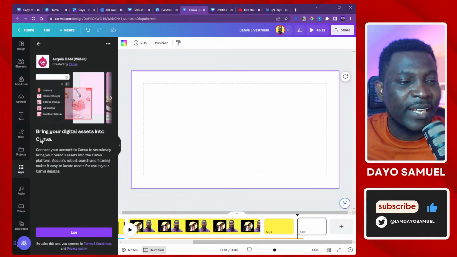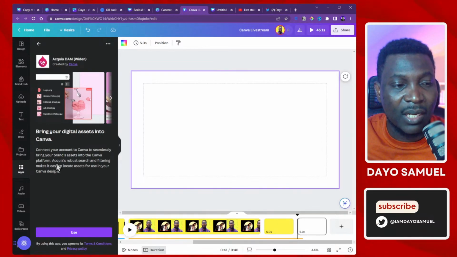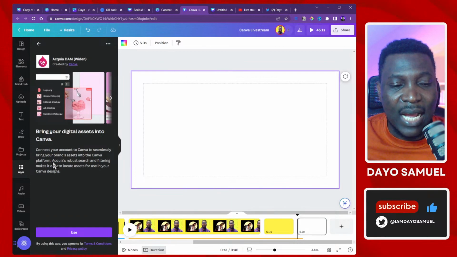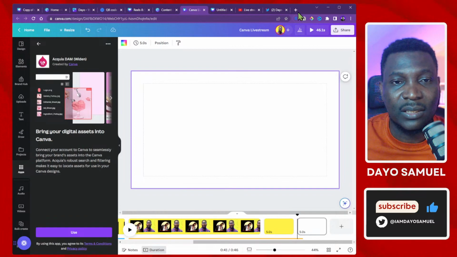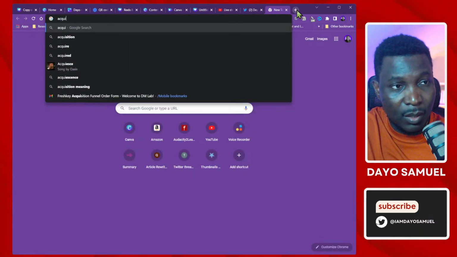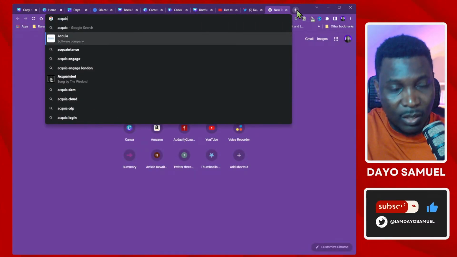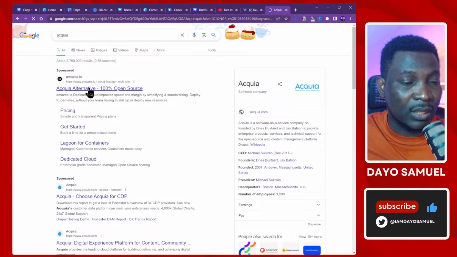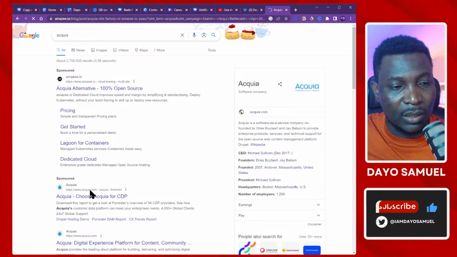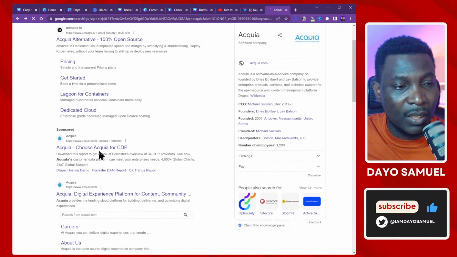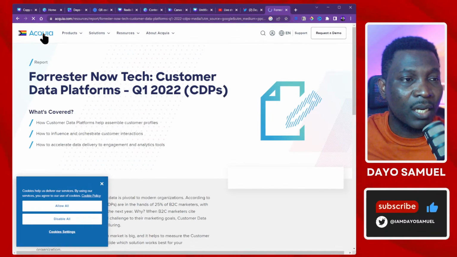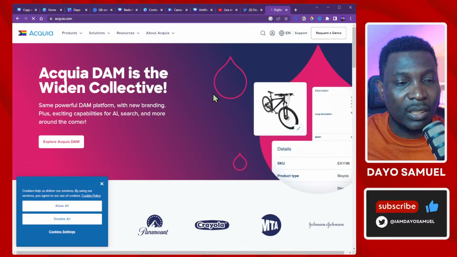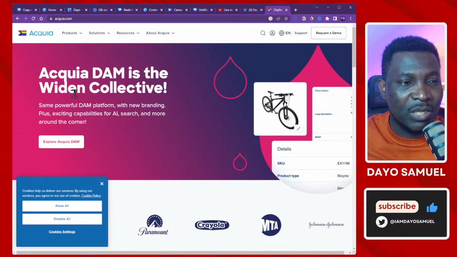What does it do? It brings your digital assets into Canva. My belief is that Aqua is a different setup, a different Aqua software company. So let's see. Alternative 100%. Nope, that's not correct. Go back. So let's look at what Aqua does. Okay, yes, it's the correct place. Aqua DAM is the Widen collective, the same powerful DAM with new branding.